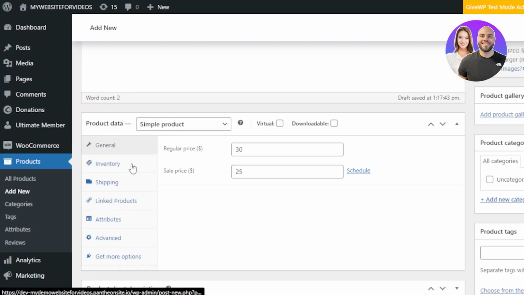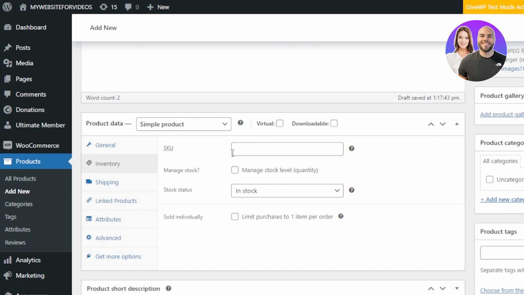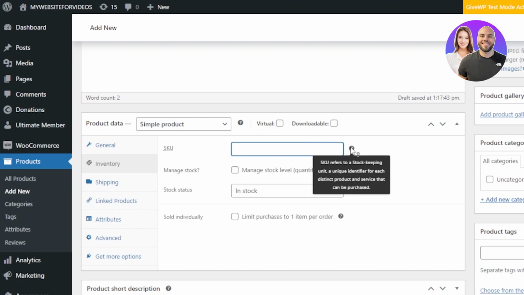Then I'm going to move on to the inventory. Inventory has the SKU of the product, and then we have stock status. So if it's in stock, you're going to select it. If it's out of stock or on back order, in manual, you will have to add everything by yourself. So in SKU, you can just enter your stock keeping unit, a unique identity for each of the distinct products and services that can be purchased. Then we have sold individually. So if there is a limit per order, then you can enter this option, which is going to limit purchases to one item per order.